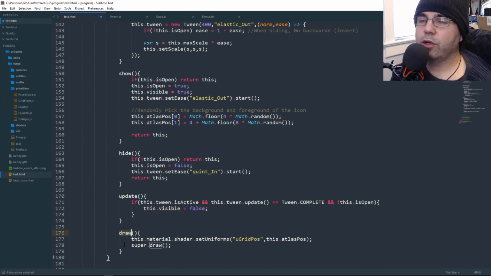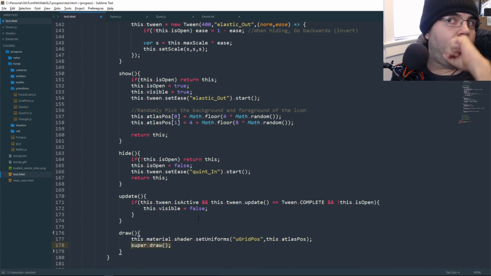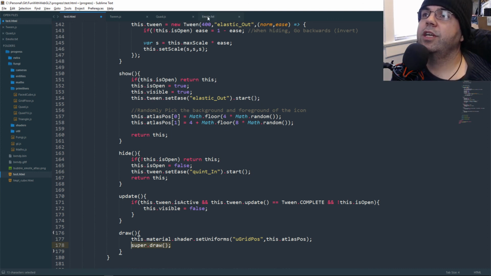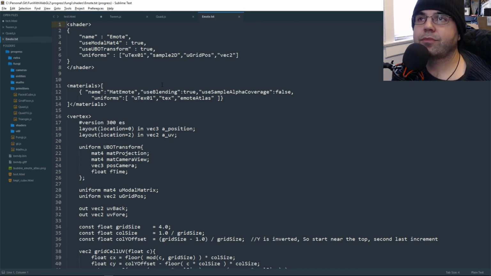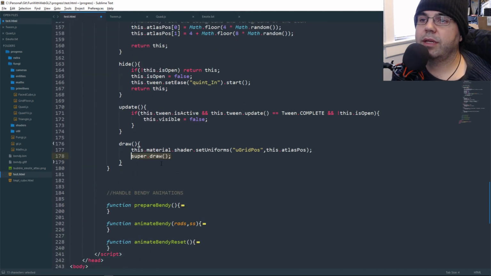And then on draw, I override the renderable draw. I set the atlas to my shader, and I just use the renderable's draw function. So I just do the shader update and then draw. And the shader I'm using is called Emote.